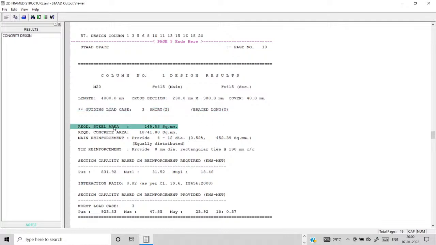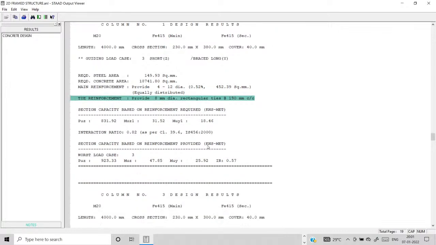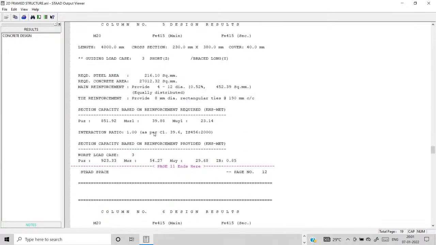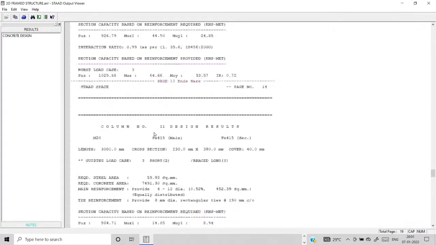For all columns, this is our required steel area, this is the required concrete area. Then the main reinforcement will be provided as 4 numbers of 12 mm bars, okay. The 4 numbers of 12 bars, and the percentage of steel. This is the tie reinforcement, provided at 190 mm center to center spacing. Automatically the moment and all the values will come, so the column will be easier in this section, okay.